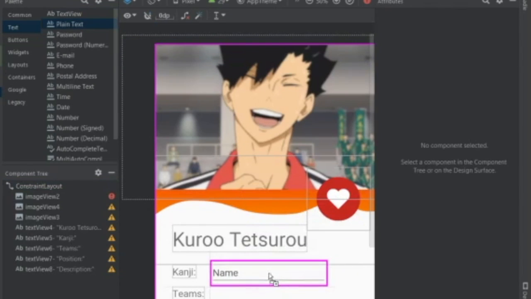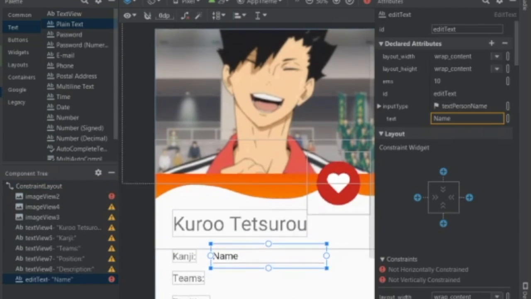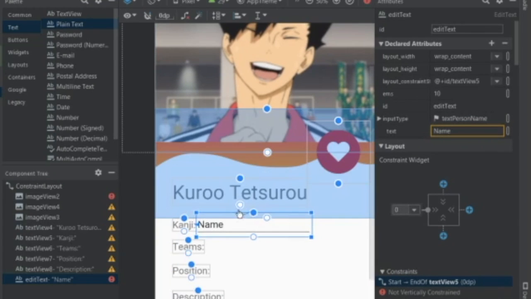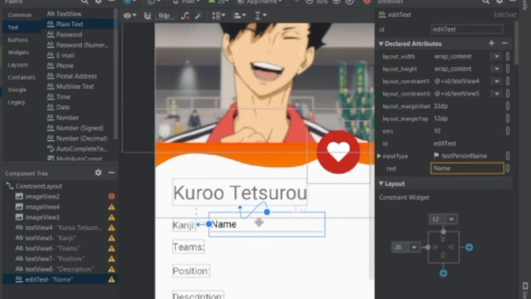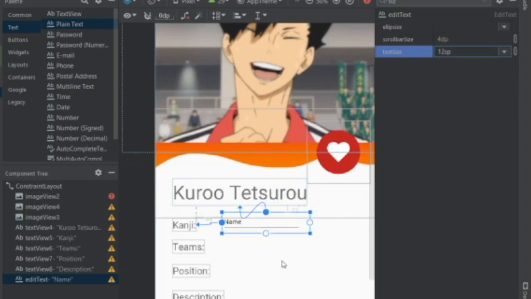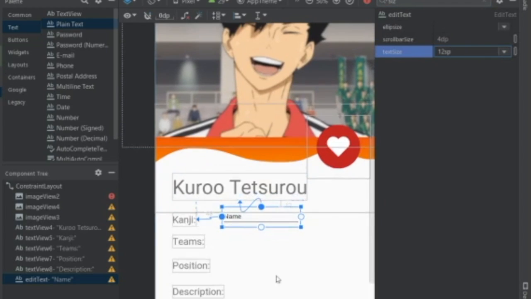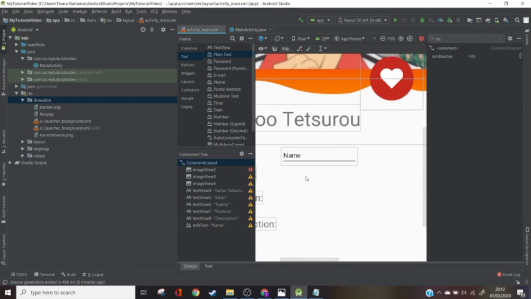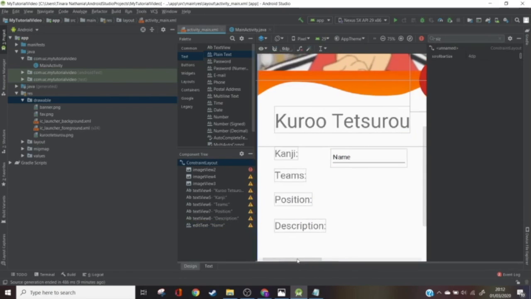Now we're going to take a different kind of text. It's called a plain text. It's where the user can input the text. But this time it's different. So the left constraint goes with the right constraint of the text on the left, but the top constraint goes to the bottom constraint of the text on top, like so. And we're going to position it again.